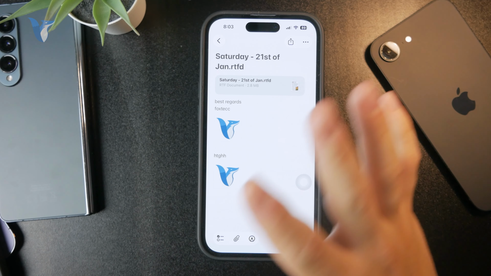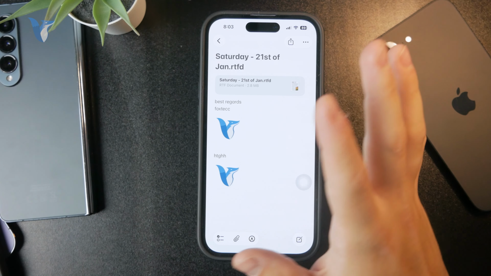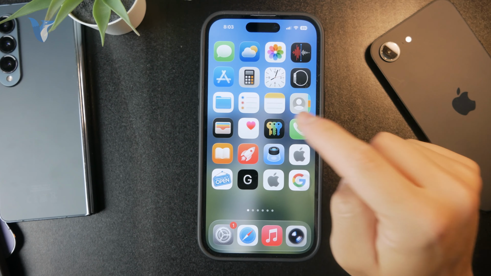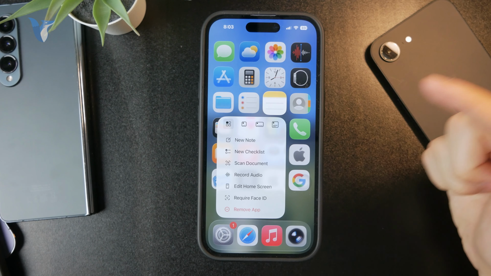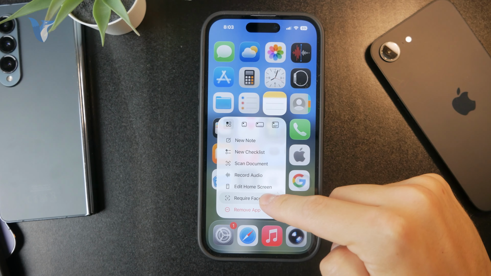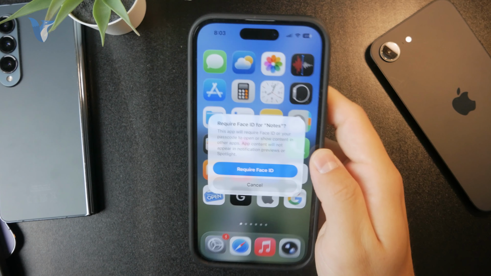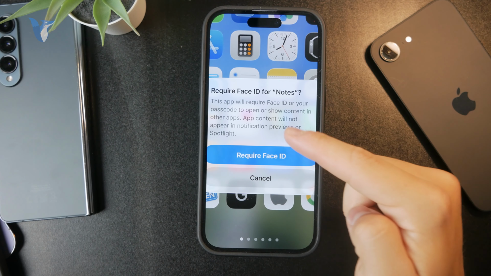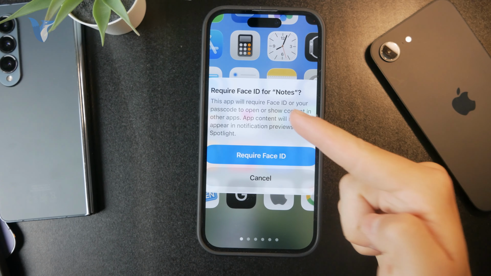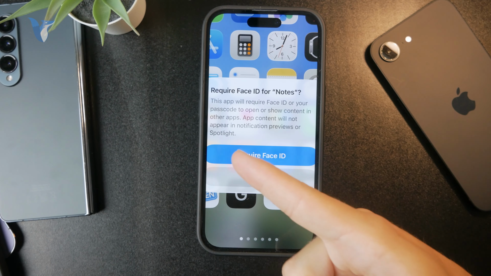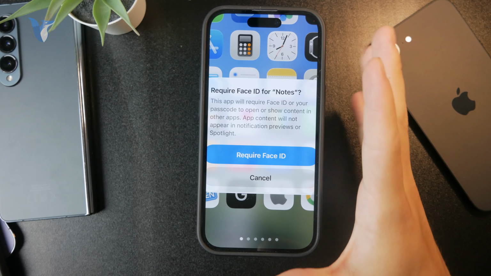However, if you want to make the lock apply to every single note, we actually have to come back to the home screen like that, hold down on the Notes app and choose the option which says require Face ID. And if you do it like this, you can see that it's going to give you a little breakdown or explanation of what happens. When the app requires Face ID, it just means that you will not be able to get inside unless you scan your face or type in the passcode to get inside.